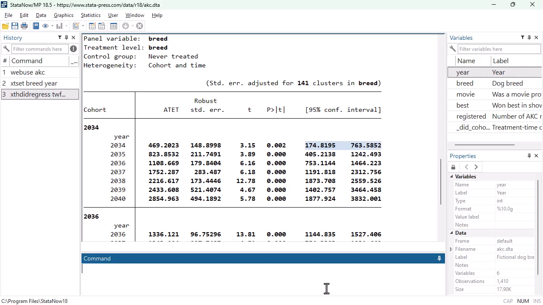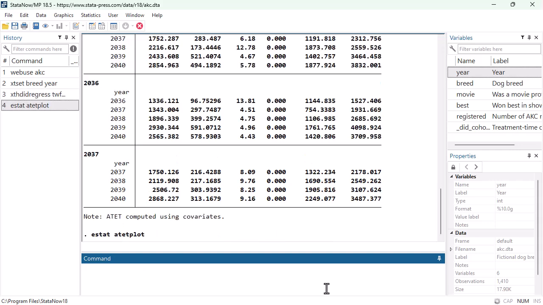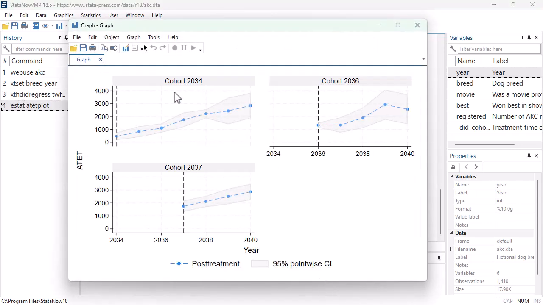For a quick look at how these treatment effects evolved over time, we can easily plot them using the estat at command. On these plots, we can see that for all 3 cohorts, the effect on registrations grew more and more in the years after these breeds appeared in a movie.